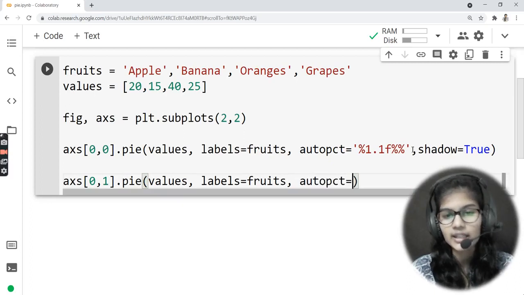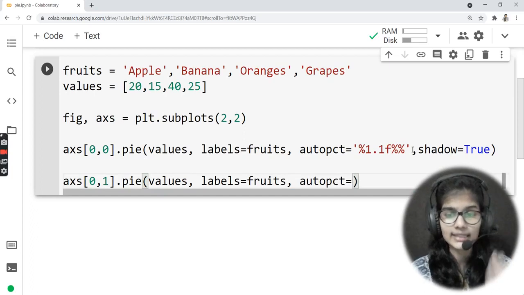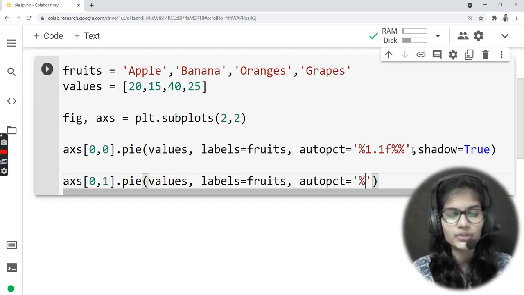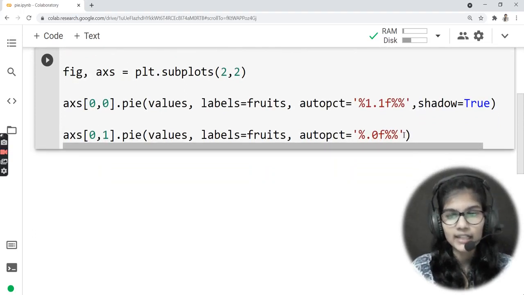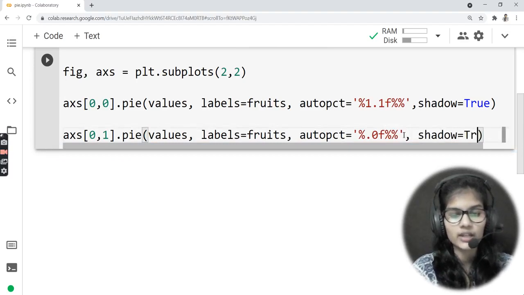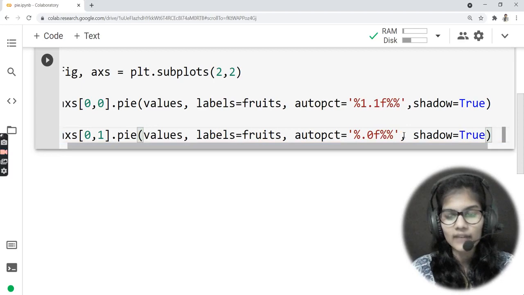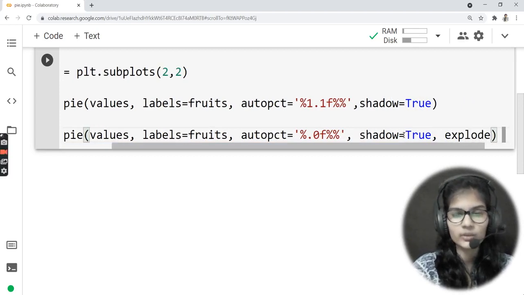This is the value which will give me the increase and decrease in the size of the pie chart. So here I'll write 0.0f, and that goes with percent, right? Like this, it will be there. Now what I'll do after this, I'll put a comma, and here I'll write shadow is equal to, and put true. Right, so true I have done. Now I have one more parameter. Let me put a comma, and we have explode. Remember we had already discussed explode in the previous video.